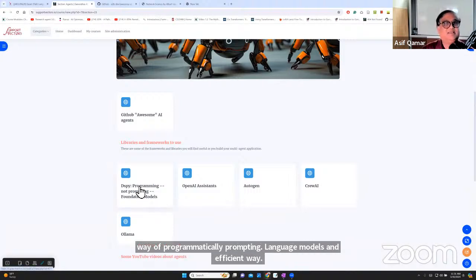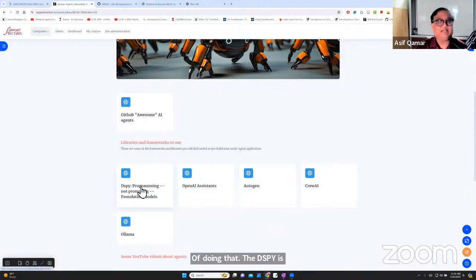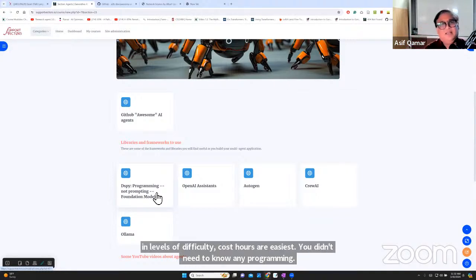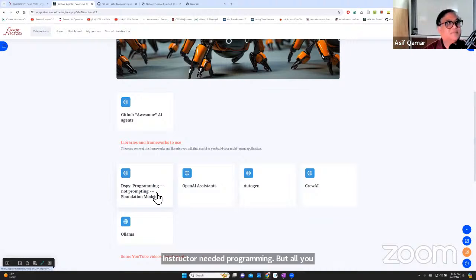DSPY is gaining traction, it's amazing, but it is relatively hard. Compared to CoStar, it's harder. So in levels of difficulty, CoStar was the easiest. You didn't need to know any programming. Instructor needed programming, but all you had to know was Pydantic. DSPY, you better know what you're doing, and yet it is the emerging gold standard. And it's both for input and output? It is both. Okay.